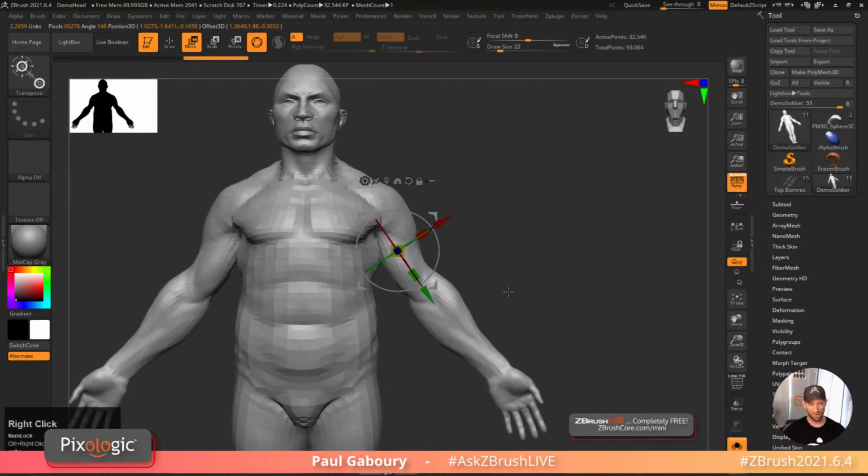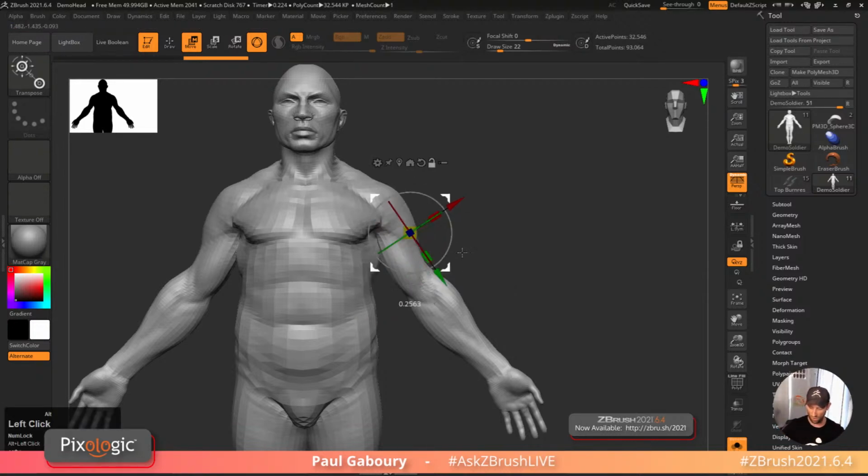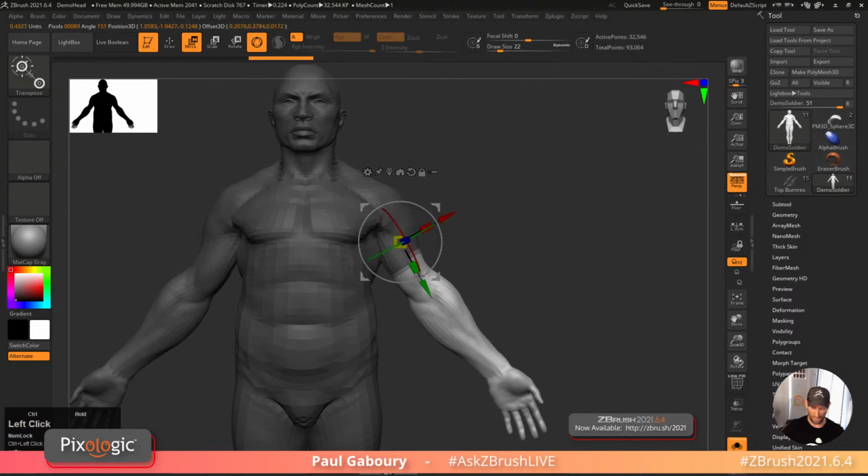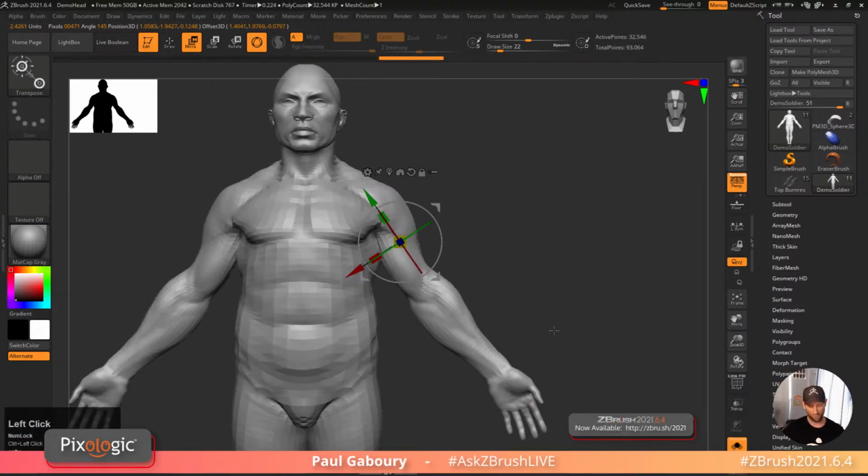Because obviously if I wanted to pose an arm, I would want to base it upon that topology flow that's happening, right? So I'm just holding control and then clicking, and as I keep dragging my hand down, you can see my cursor keeps moving, right? And there you go. So that's what this one is doing, okay?